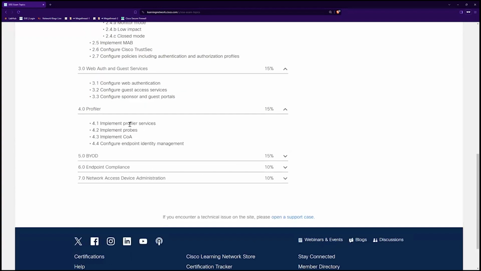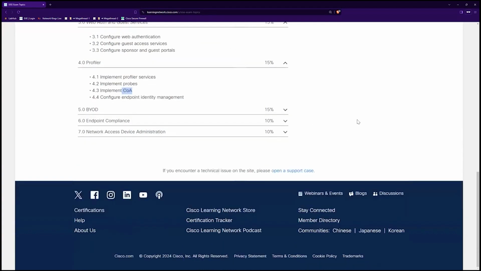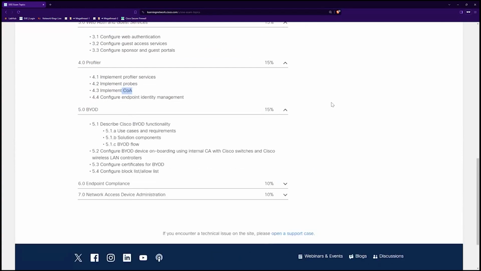Again, for profiling, you would need to know what profiler services is and what the different profiling probes are, and how you do endpoint management. Then this is a very important piece that we'll look at throughout the training: what is COA, or change of authorization, or dynamic authorization. Then we have BYOD, bring your own device, very important in today's world. A lot of organizations allow users or employees to bring their own devices, so ISE plays a very important role in implementing and securing BYOD environments.